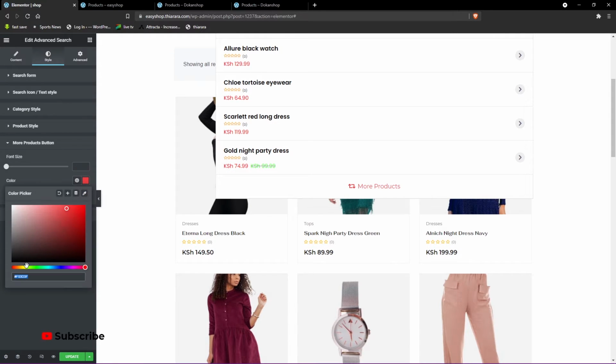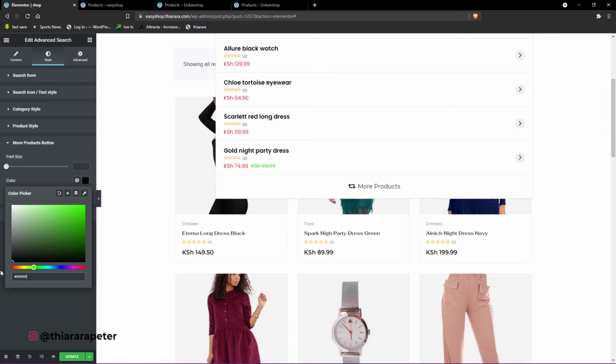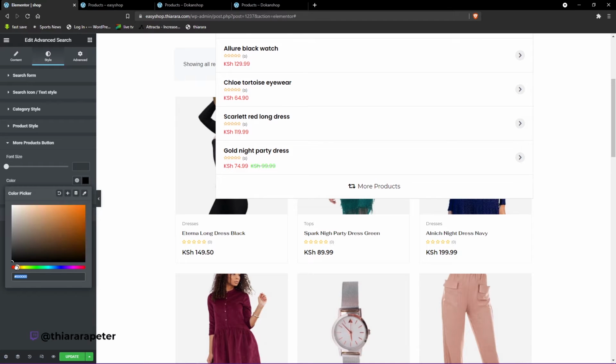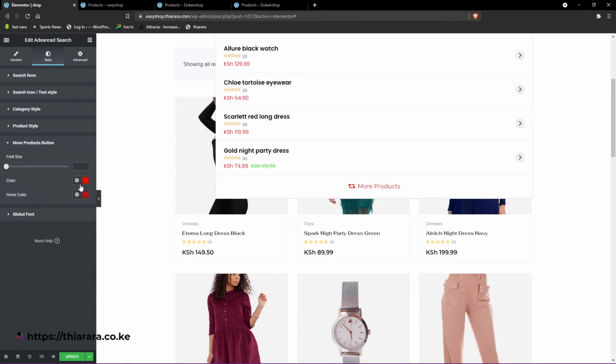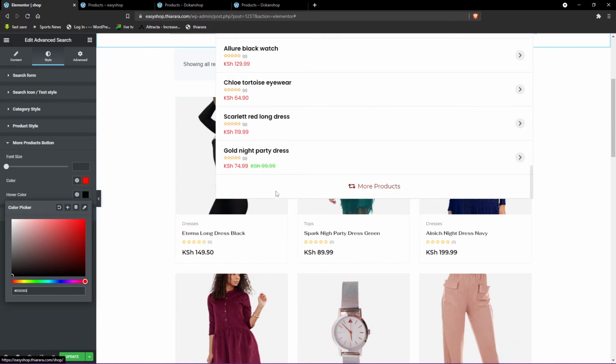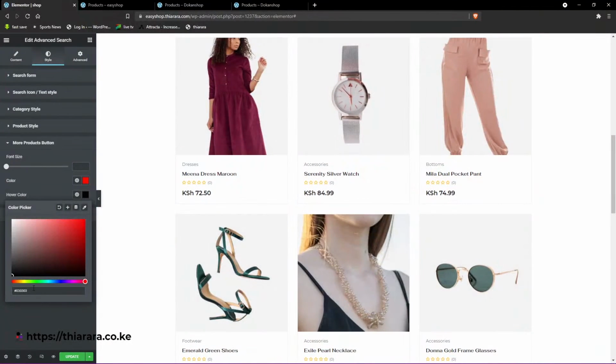So you can customize. I just want to show you, you can see it is green, or else I can have something like black, or I can have this one red like that, and this one is black. You see, on hover it just changes color. So from there, now we go to this position here.